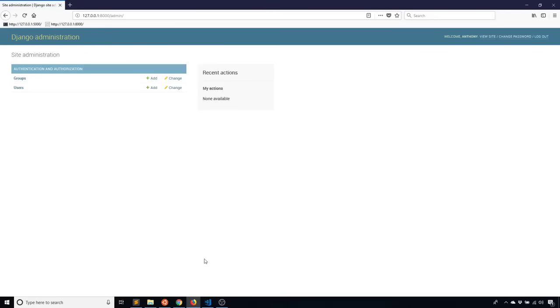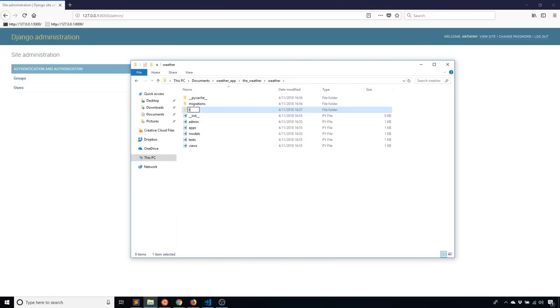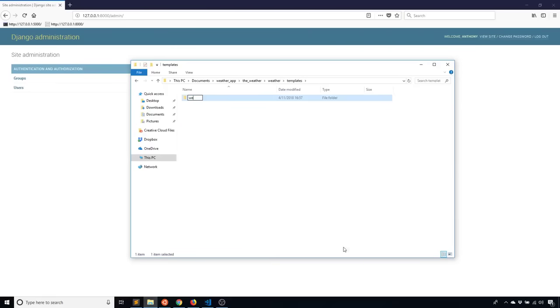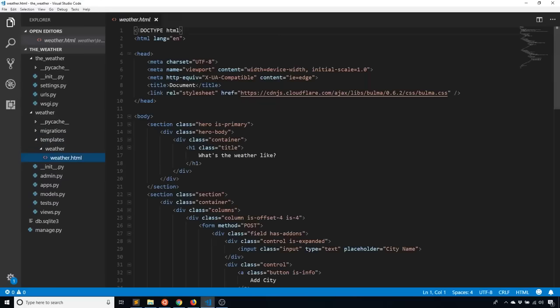So the next thing I want to do is I want to get that template into the project. So what I'm going to do is I'm going to cut this and then paste it inside of the app. I need to create a directory called templates. And then inside of that directory, I'll create a directory called weather, which matches the name of the app. And here I'll paste the weather template in there. So now I'll be able to look at it here, and we see that's exactly what I want.